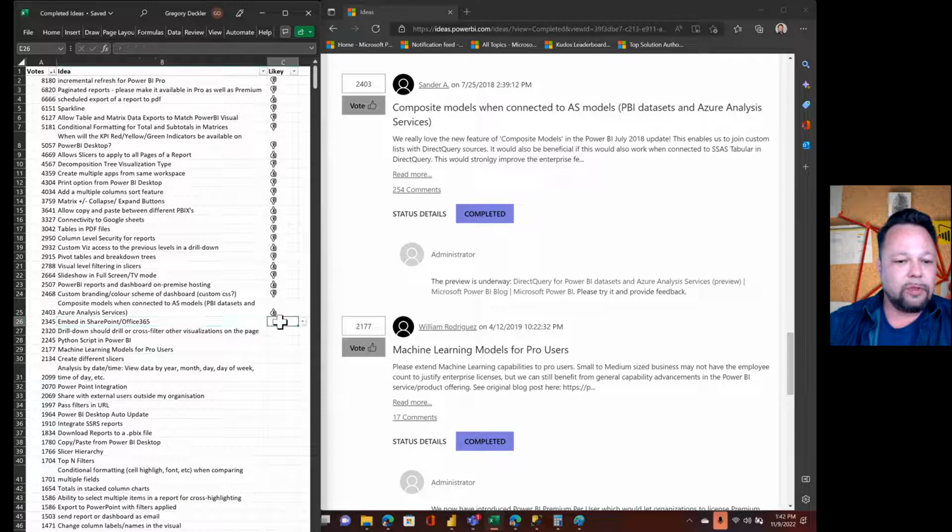Embed in SharePoint Office 365. If you include Teams in that and that sort of thing, and you get reports to the end users in a form that they like, sure, we're gonna give that a thumbs up.